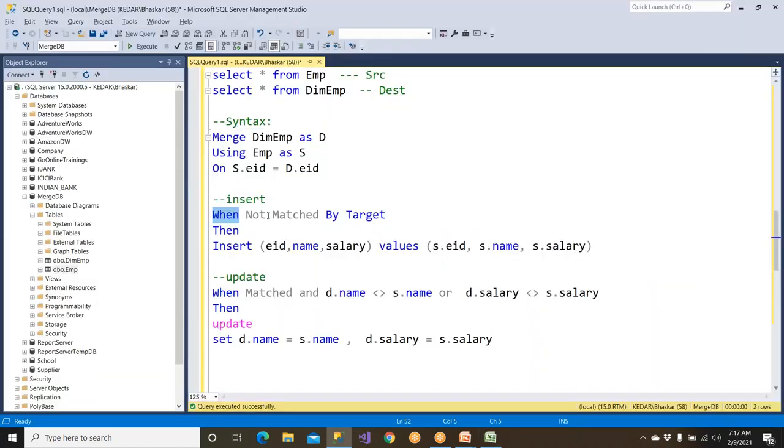What I'm trying to do, I'm saying insert. What I'm inserting? Insert employee ID, name, salary, values. From which one I need to insert? So insert is going to be happening. These are the destination column names. And you are getting the source data: S dot employee ID, S dot name, S dot salary. This data you are inserting into the destination. So that's what is going on.